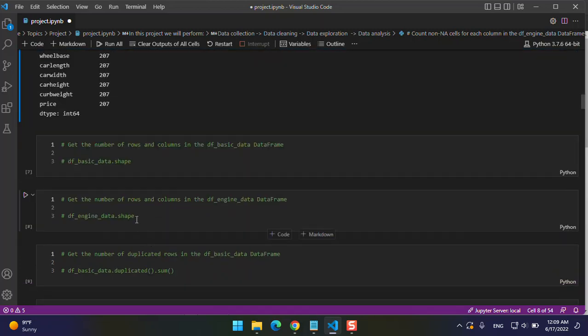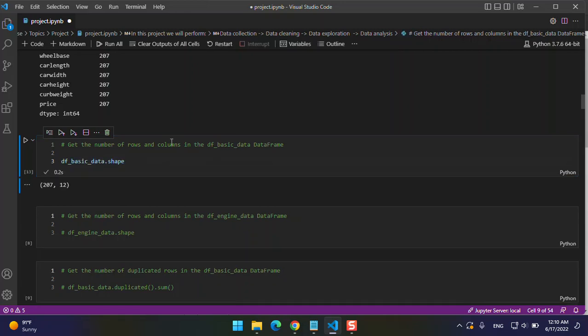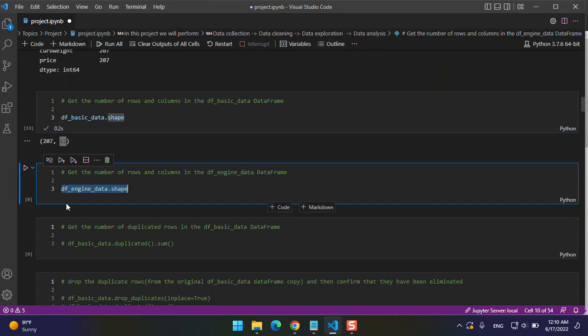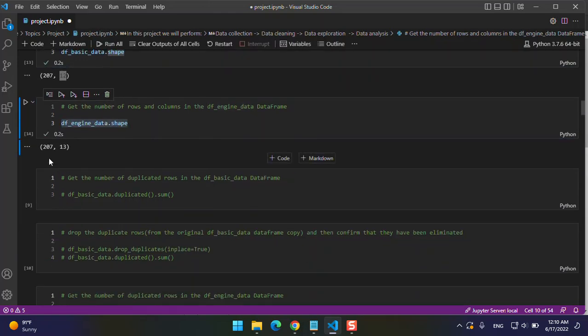All right, next, get the number of rows and columns in the basic data frame. For that, we can simply use an attribute called shape, which basically returns a tuple containing the number of rows and columns. So execute. We have 207 rows and 12 columns. This is basically called the shape of the data frame. Okay. Get the number of rows and columns in the DF engine data frame. All right. Uncomment, run. Same thing. We have 207 rows and 13 columns.